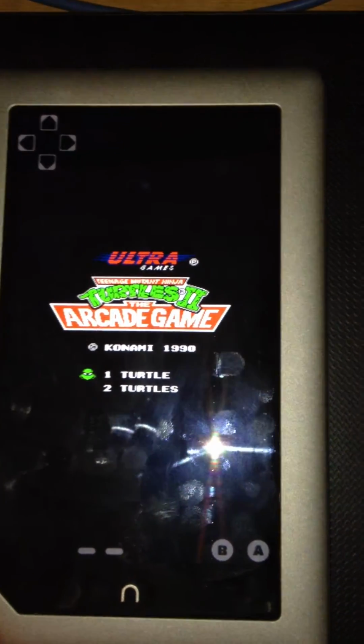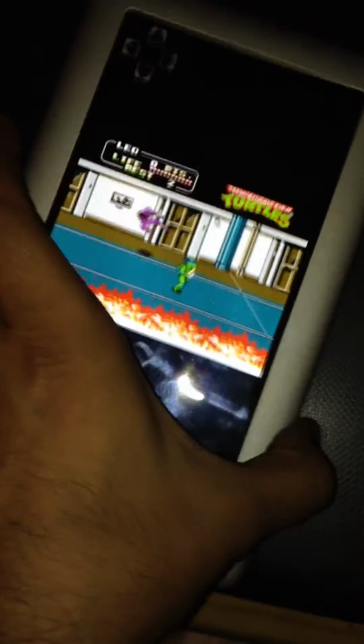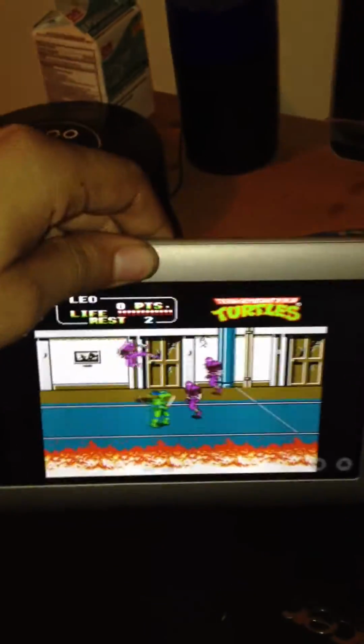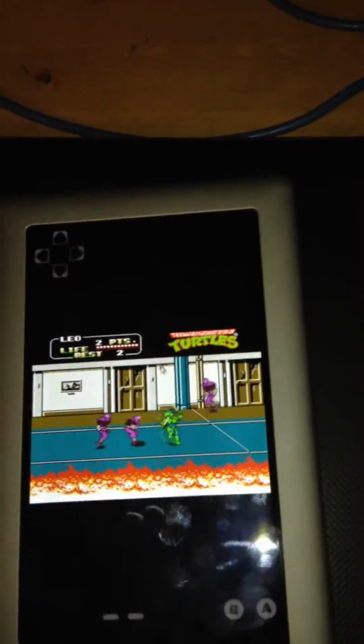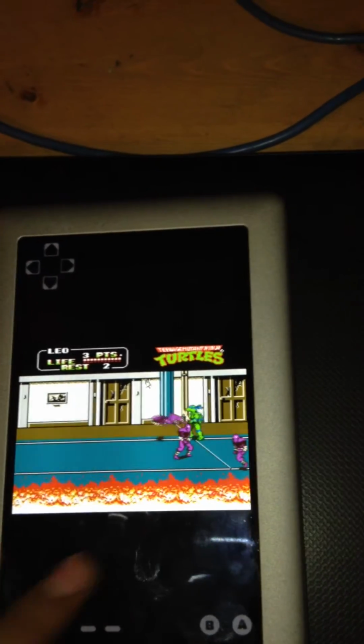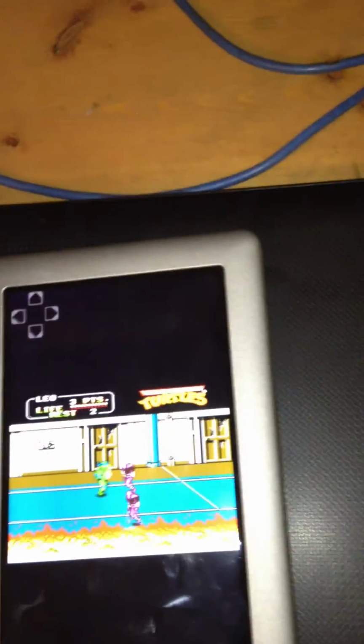But basically, that's all you do. And you have it. You can either do it on the portrait mode or landscape. Oh, sorry. I guess you click and basically that's it. You get yourself an emulator.